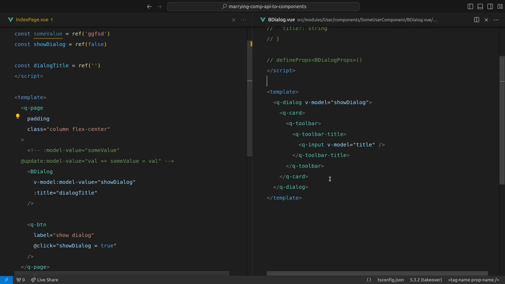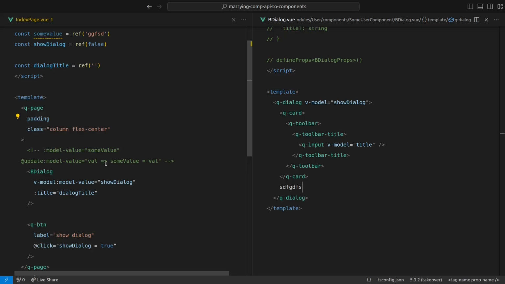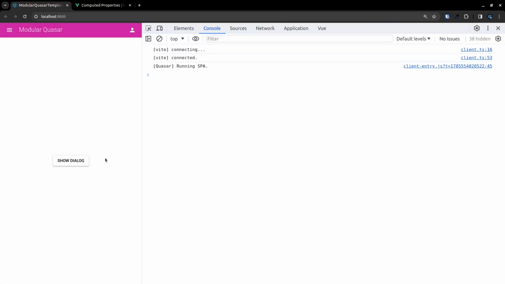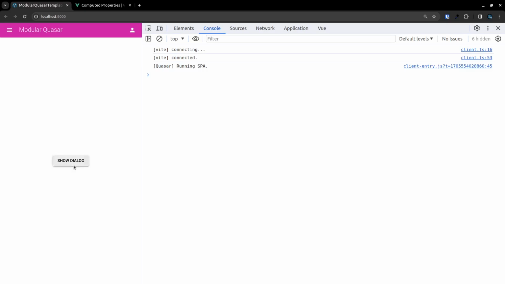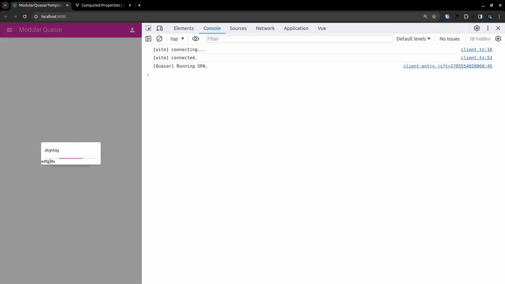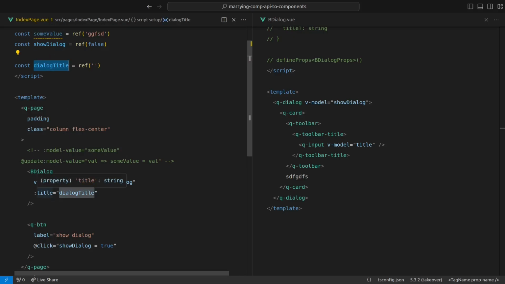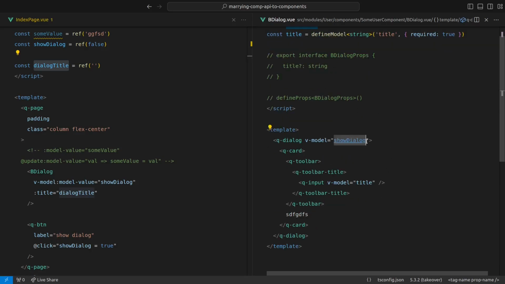Let's just add some space in this dialog. So I've got something to click on. Oh no, that's clicking outside of it. Dialog title is being sent down there. And then we model the title. Okay, to be honest, I'm not sure why that's working.